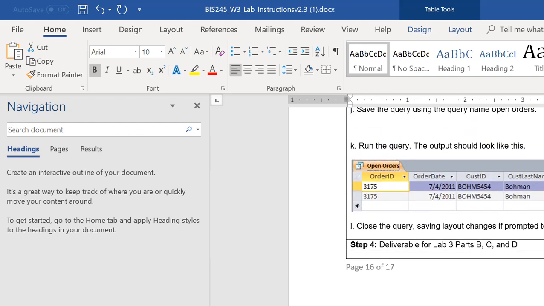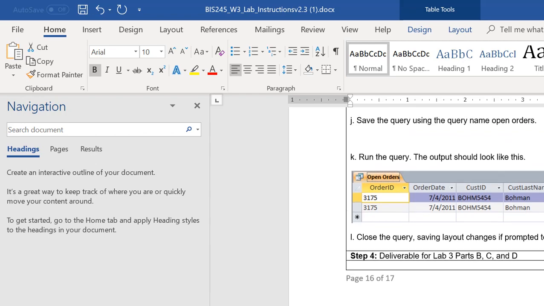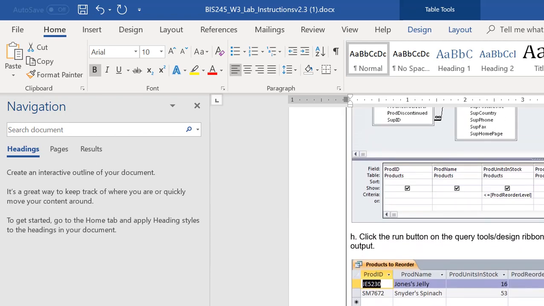Okay, and then you need to submit your Visio file and your Access file, and that's what you submit to the Lab 3 area. And I look forward to seeing your work. Thank you.